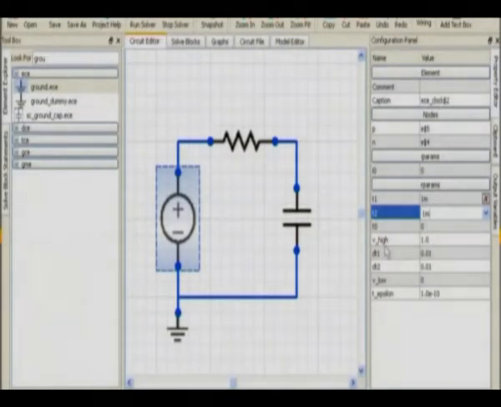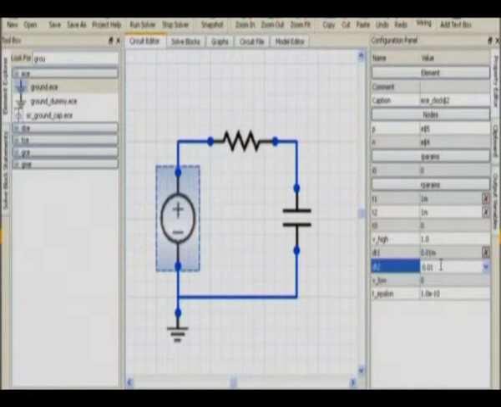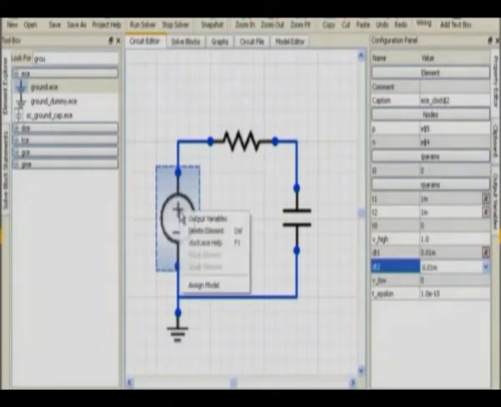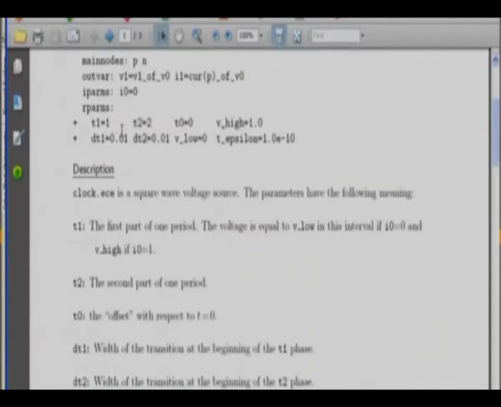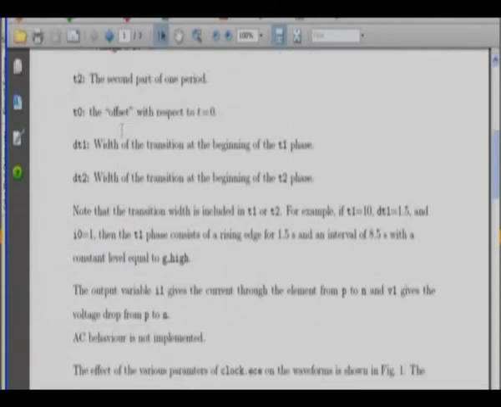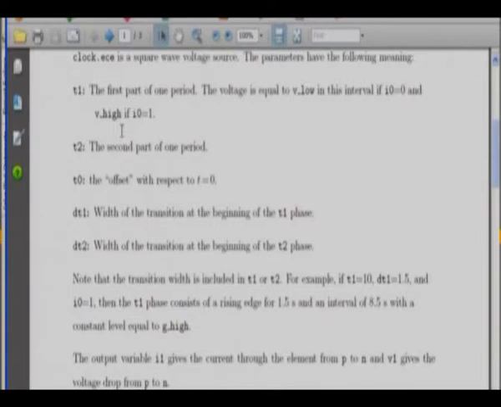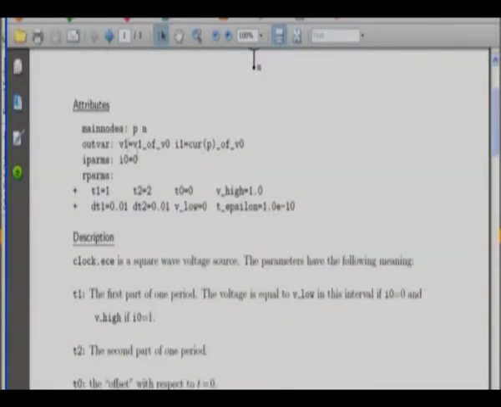V high equal to 1, DT1 0.01 millisecond, DT2 0.01 millisecond, and so on. Okay, some of these things you may not know what to put. In that case, you just do a right click on the element and say element help. Okay, and then you will see what is what. For example, here is a document on clock. It tells you what are all the various parameters.